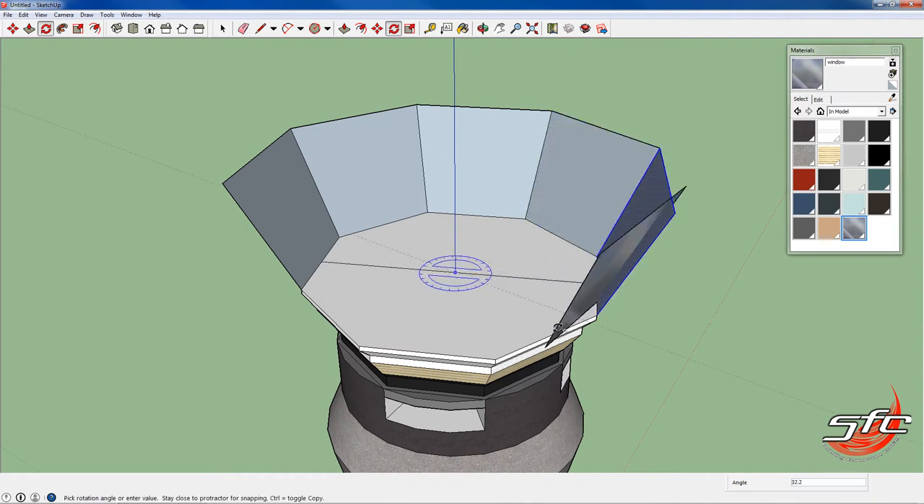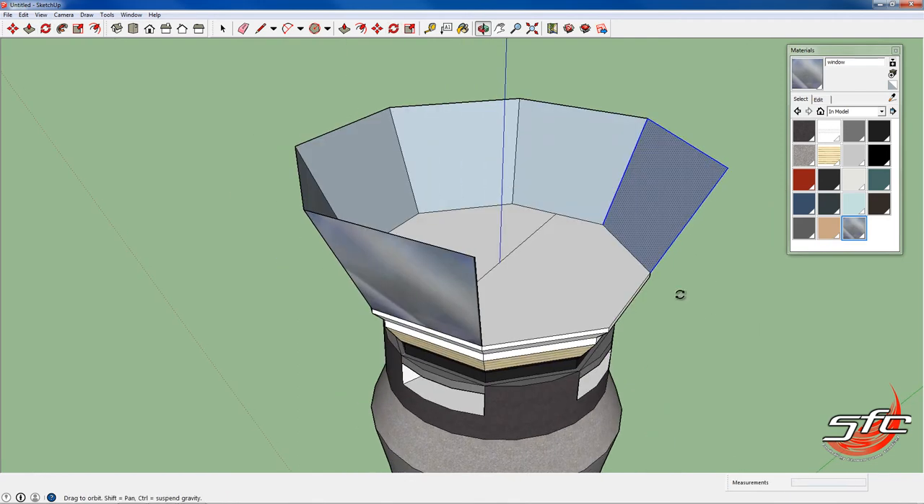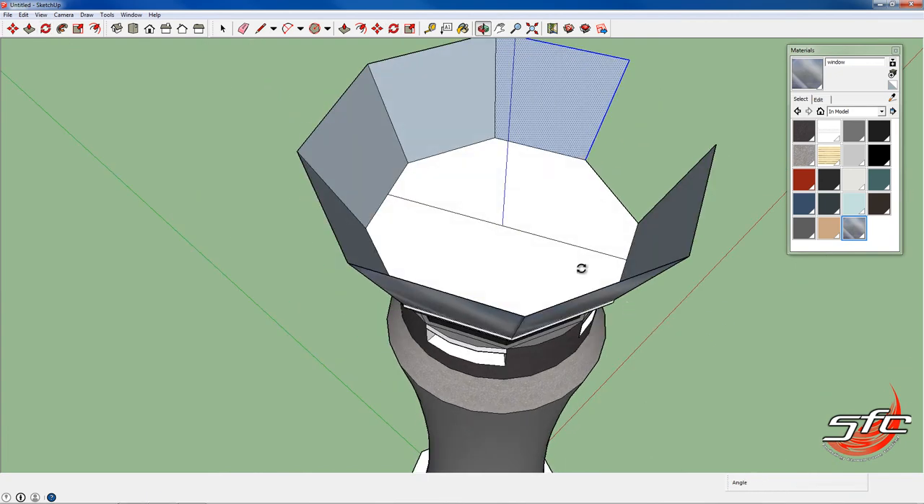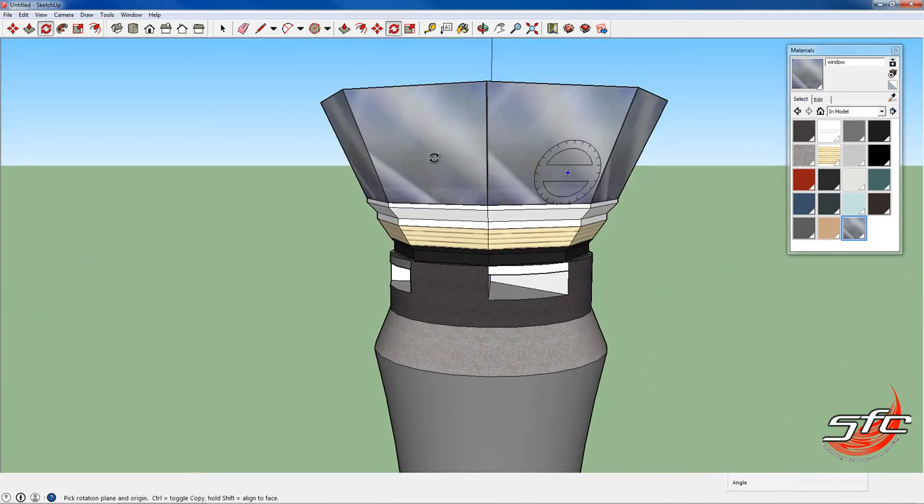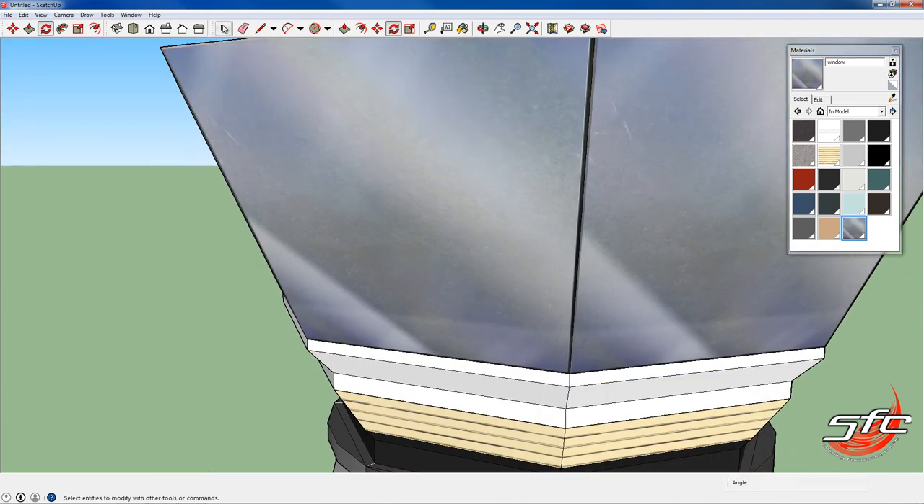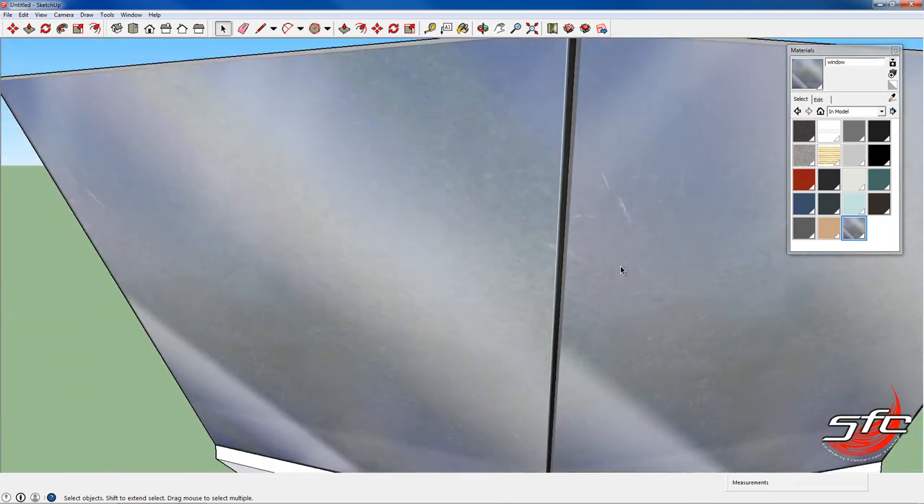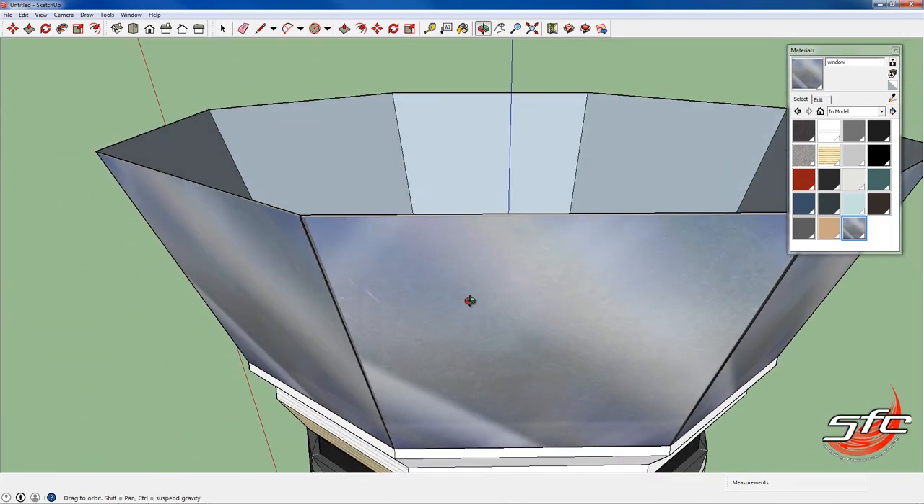Remember to hold down Control when you're doing this. Well, not hold down Control, but remember to click Control before you use your final click. So you click once for the center, Control, then click, and move. Now for the last bit. There we go. As you can see, it's all the same texture.